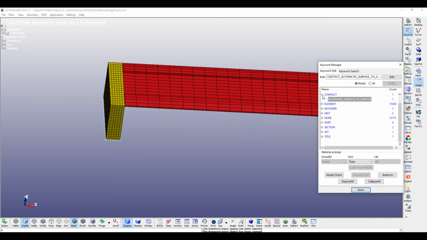You can see from here the contact and the constraint being solid, so 4 parts. Contact is automatic surface to surface, element is 2 type, mat here 2 type, part here 4, section 2.